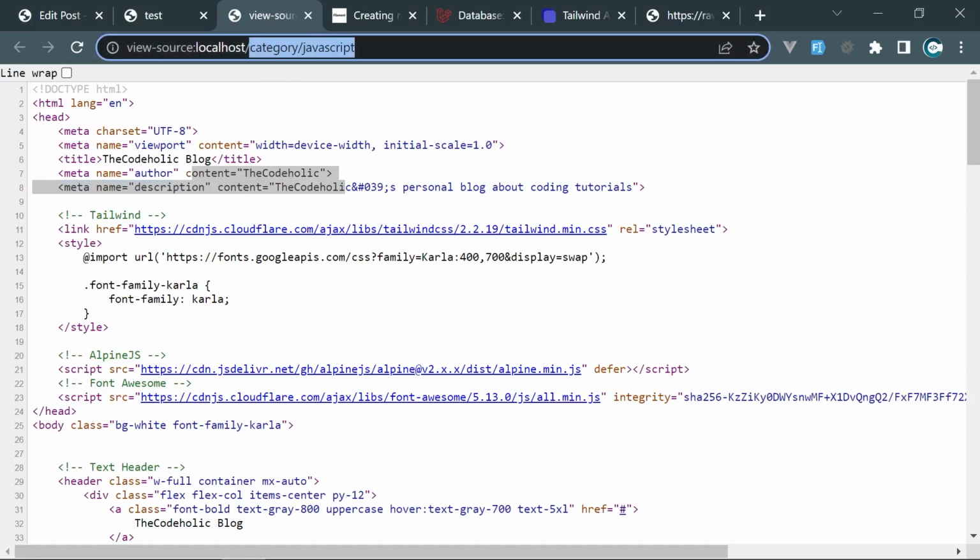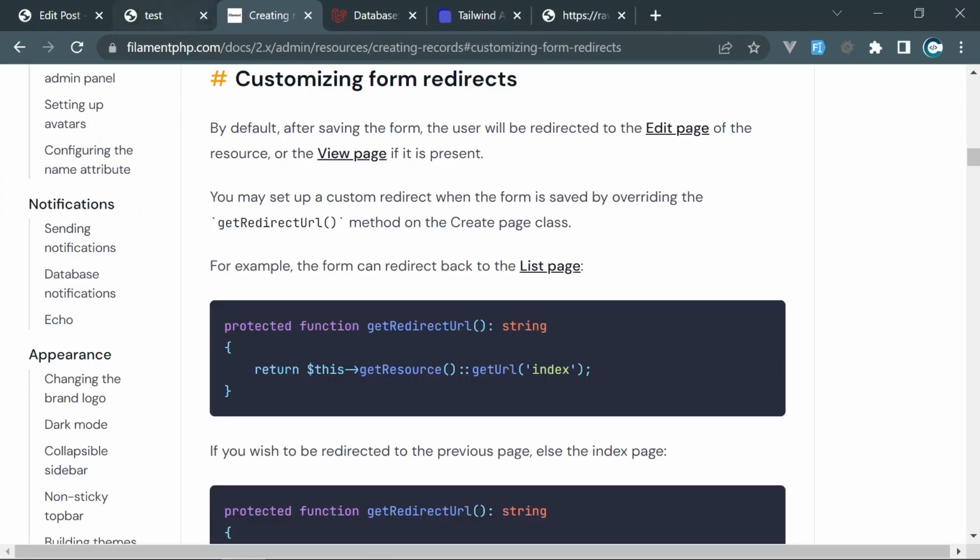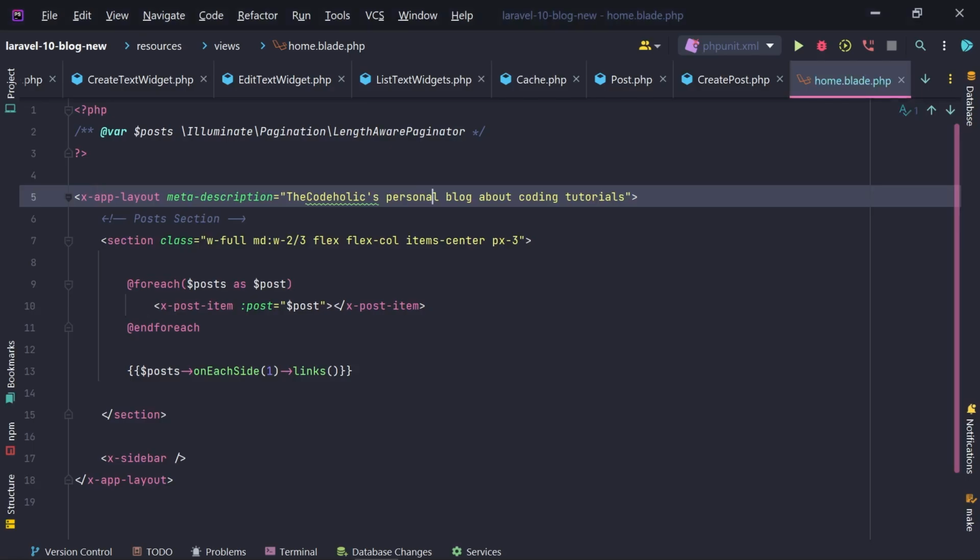We're going to fix that. But the main thing is that if we go on the home page, we see that the Codeholic's personal blog about coding, and this is the title. Okay, so far so good. Now, we have implemented the home page.